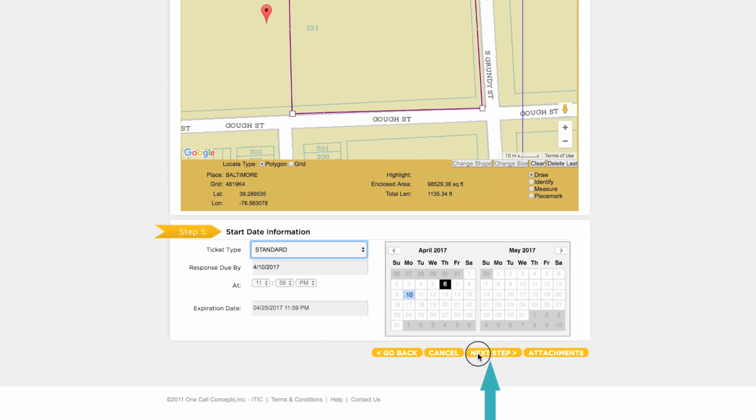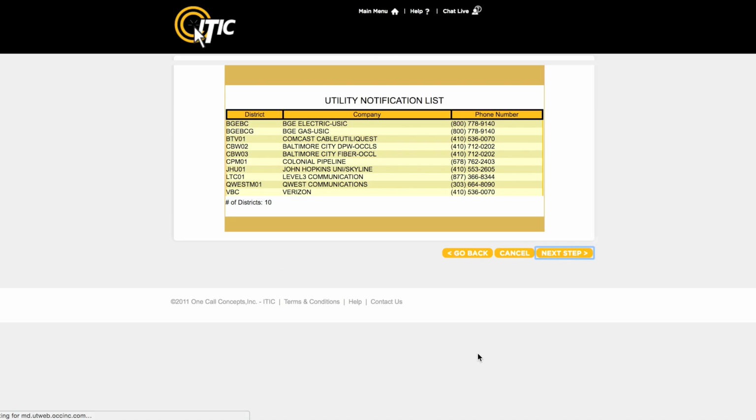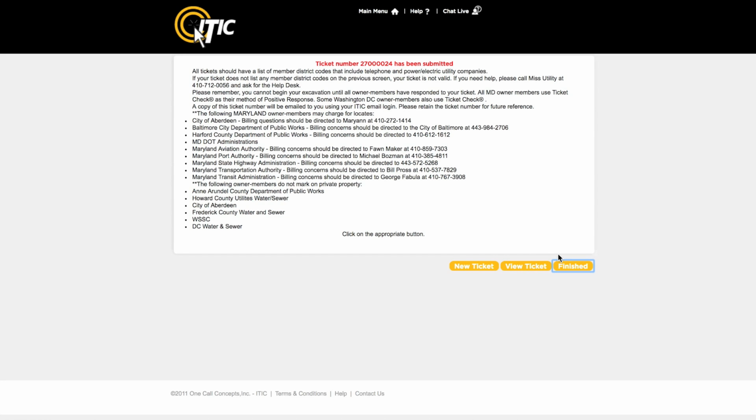When you are ready, click Next Step. You will then be presented with a list of utilities that will be notified as a result of your ticket. This list is determined solely by where you map the area in the Map It section. If there is a particular utility that you know to be missing from this list, it may be wise to return to the Map It section and remap the area. At this point, clicking Next Step will submit your locate request to the call center for review. You can now choose to file a new ticket or return to the main menu.